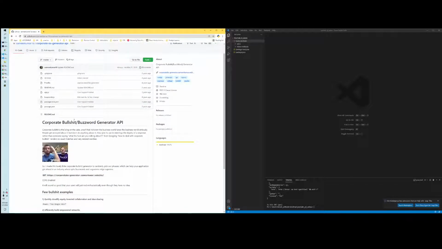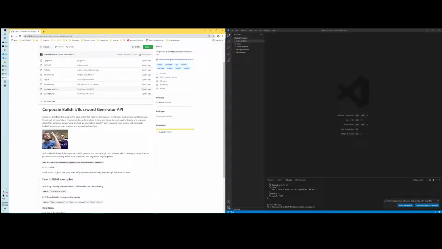Corporate bullshit is the icing on the cake. Proof that not even the business world takes the business world seriously. People get annoyed about it, but they don't do anything. I like this. So I made this lovely little corporate bullshit generator to randomly pick out phrases which can help your application get ahead in the industry where spin, buzzwords, and vagueness reign supreme. I love this guy's sense of humor.